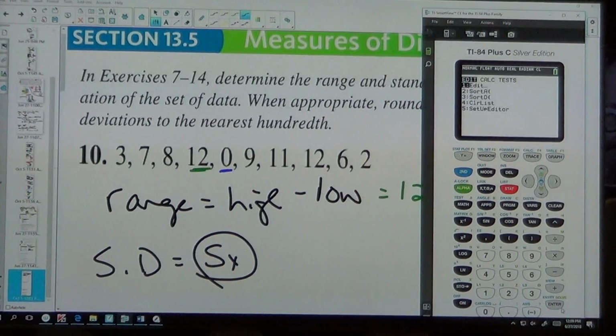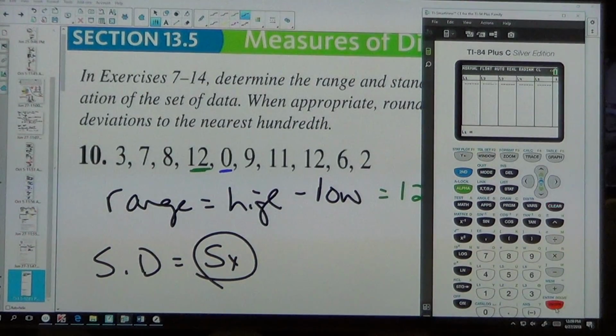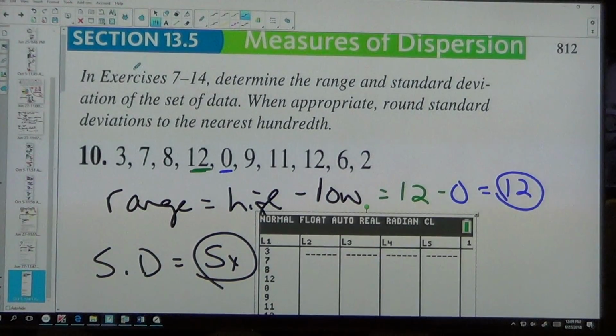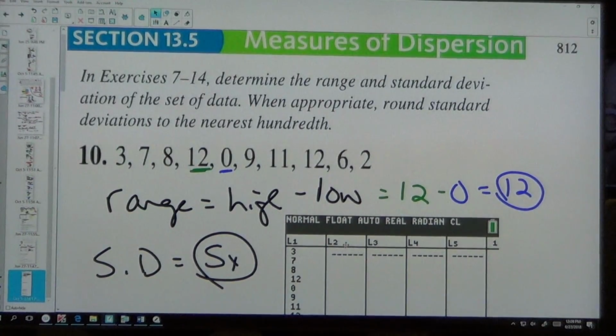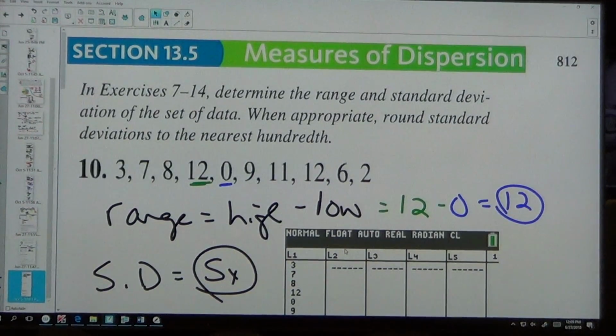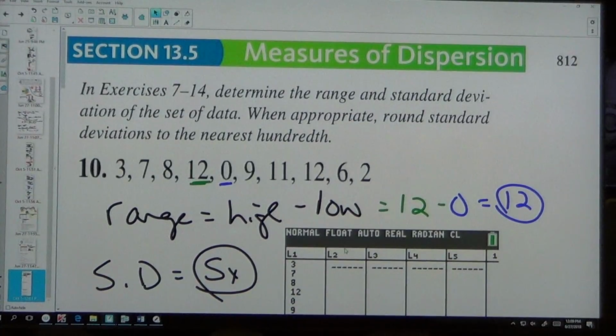We're going to do stat edit. We go to the top. We hit clear enter. We type in our numbers. There's 10 numbers. You should end up on line number 11. Stat edit. Don't go over. Now I'm trying to get the numbers cleared out. Go to the top of the L1 and hit clear enter.